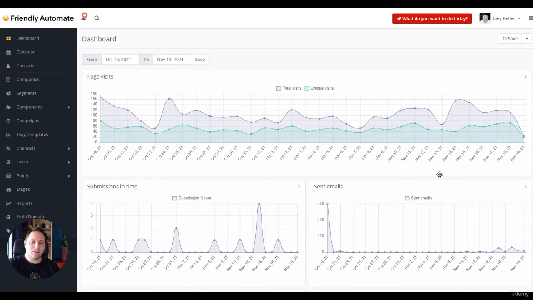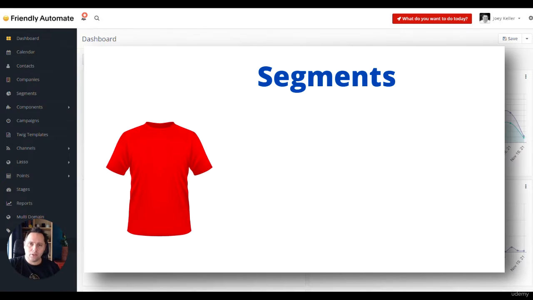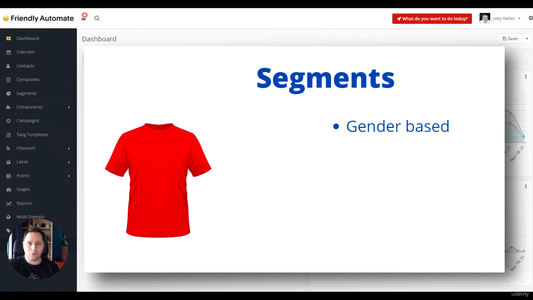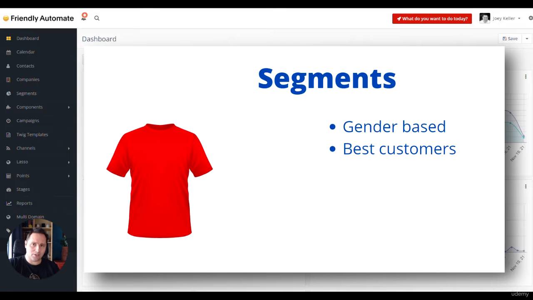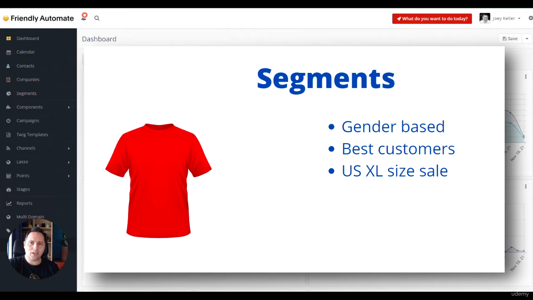Now that all the data are uploaded, we can start working on our segments. So for our t-shirt business, we're gonna create 3 segments for practice. In segment number 1, we're gonna do a segment filter based on gender. Then we're gonna create a different segment. It will be the best customer segment based on the purchase activity. And in the 3rd segment, we will have everyone who purchased XXL shirts and they are from the US.